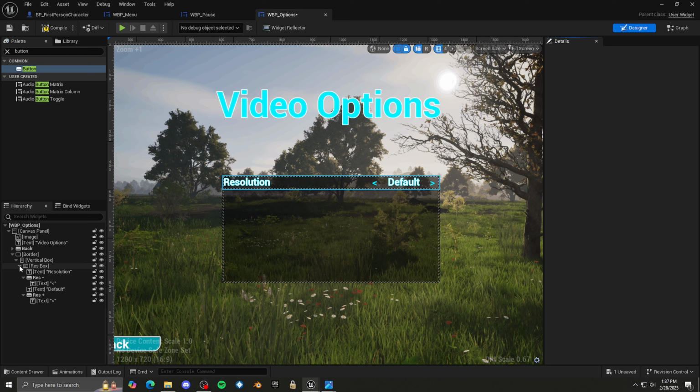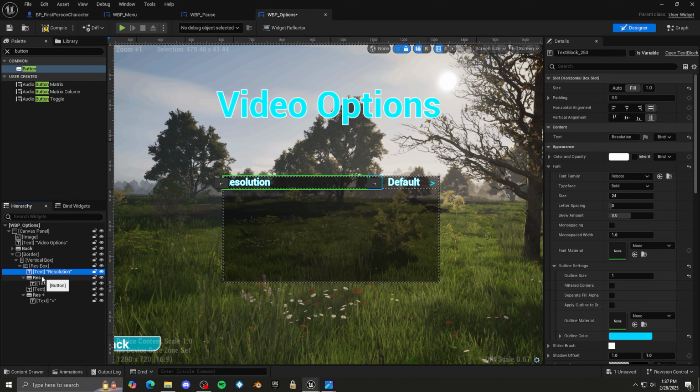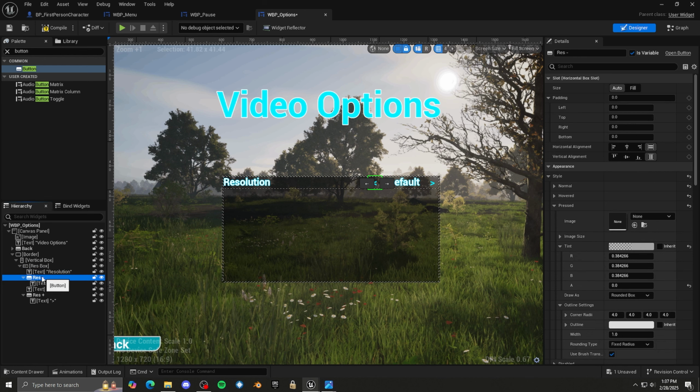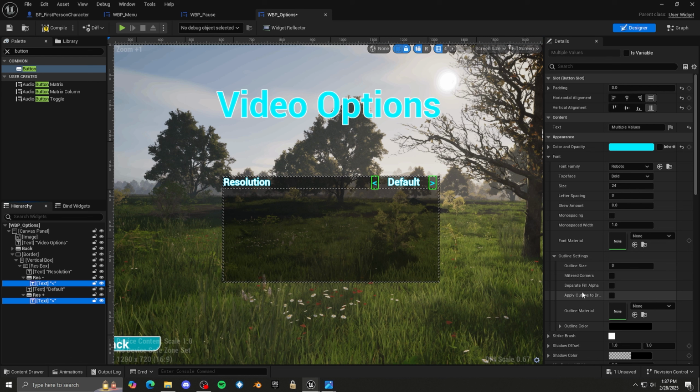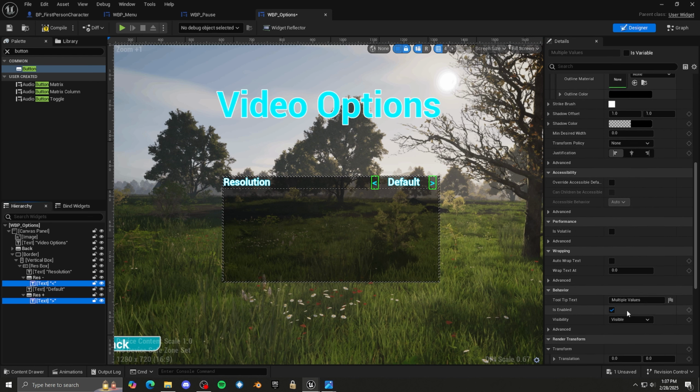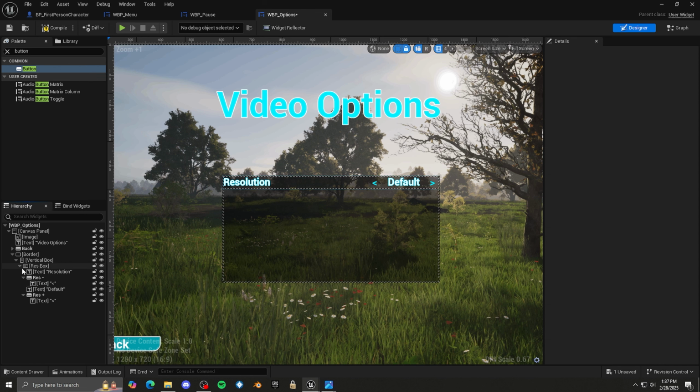Now, if I close this resolution box, because I think we got everything set up in here, our buttons are going to be is variable. The text should be set up as, no, we didn't change that yet. So we're going to set the text to non-hit testable for the arrows. If we have to come back in here and tweak anything, we can do that. But I think we're pretty good here.